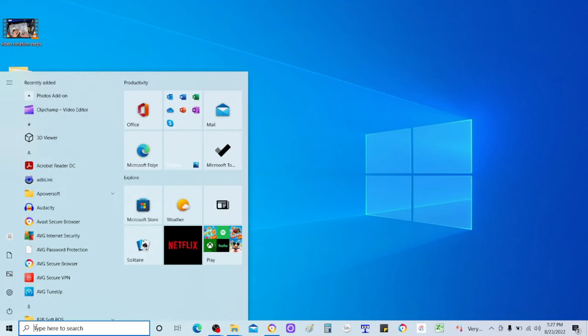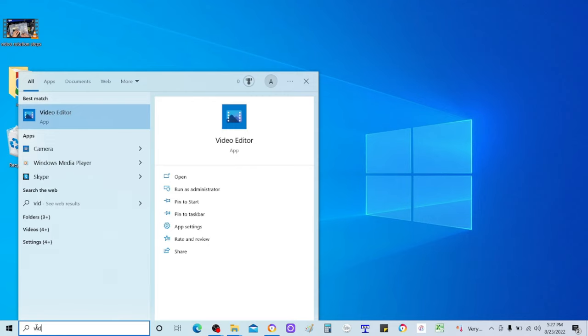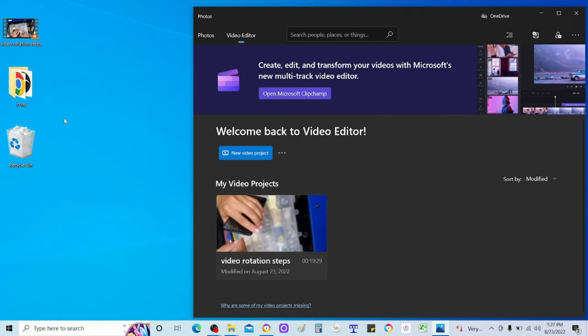So let's start. We're gonna go on the bottom left on the Windows, and then we click on or type in video editor. Here we're gonna choose a new video project.